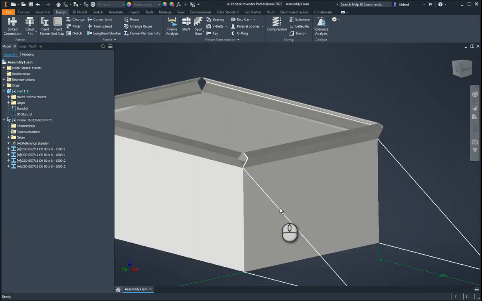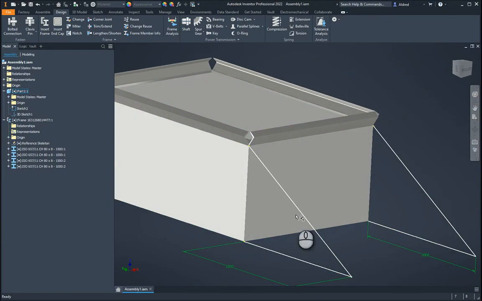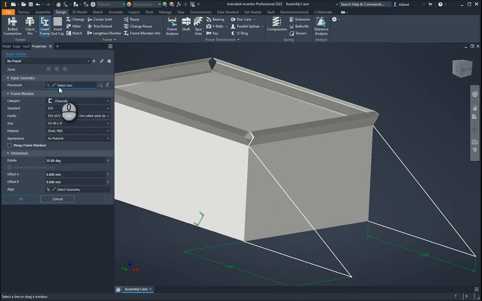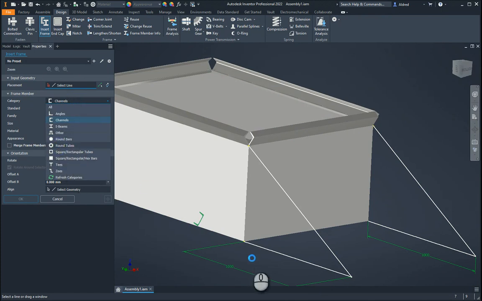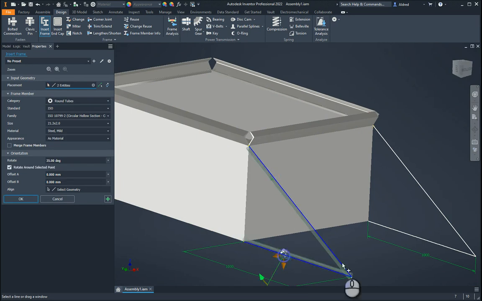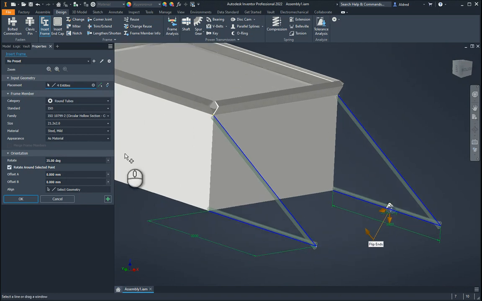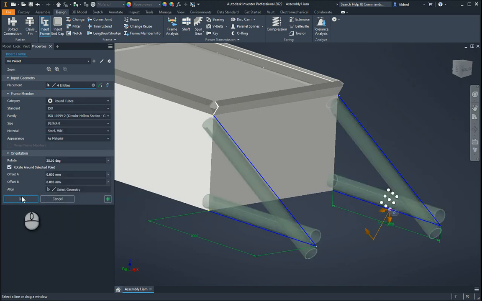Oh, sorry, before we do that, let's see how you can place on a 3D line and a 2D line as well. So insert frame again. Let's do a round tube. You can see that I'm placing it on my 3D sketch as well as my 2D sketch. So you're able to place it on elements of solids as well as sketches. I'm just going to make it a bit bigger, and then click on OK.